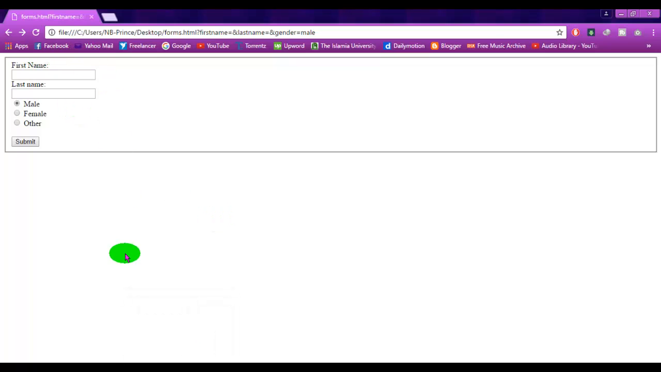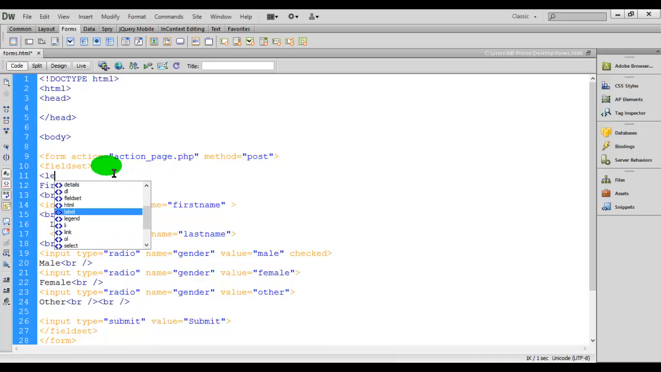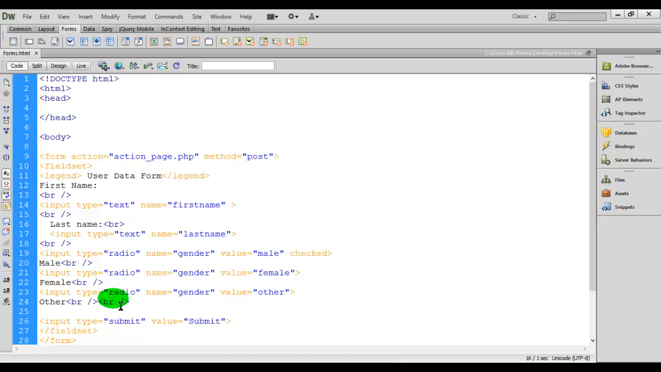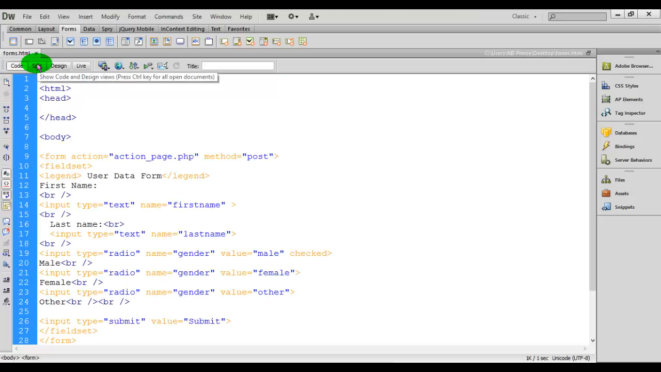Now if you want to display some title here, then you can use a legend, and the legend element defines a caption for the fieldset element. Here you can use the legend, and here you can give this title. Let's say it is user data form. Now refresh and you can see that there is a title above the form, which is called the legend. Now this is the correct form to display on our web page.